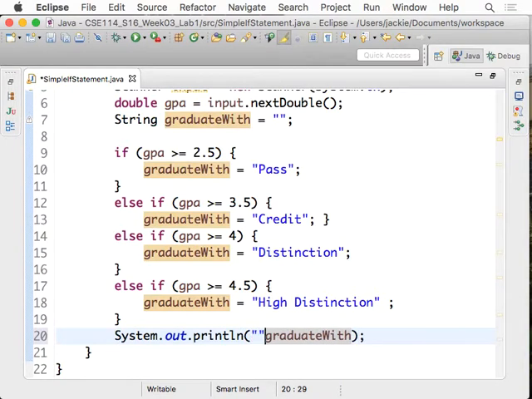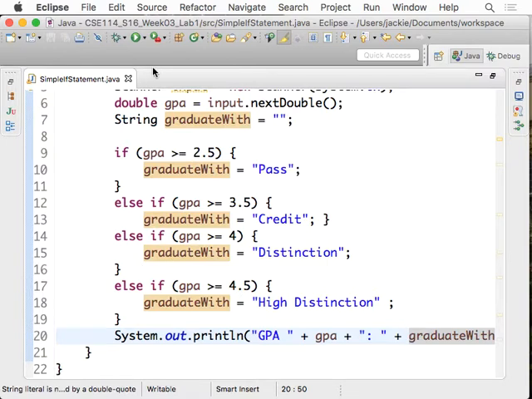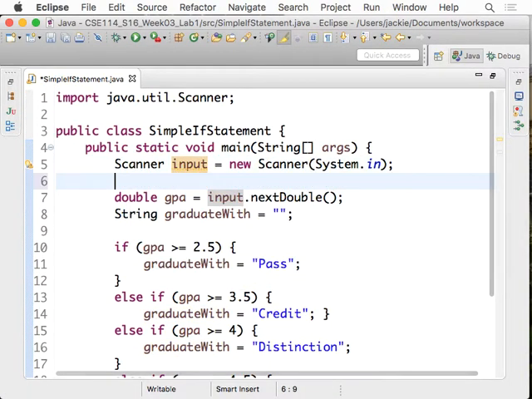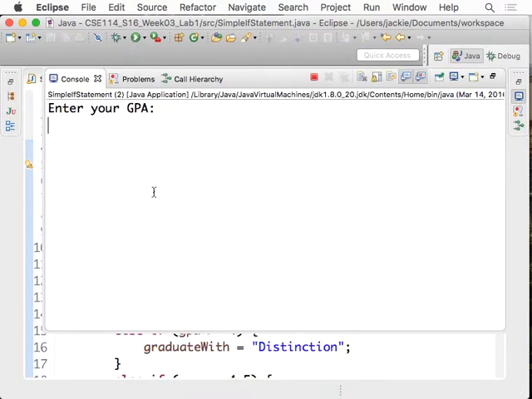What about GPA plus maybe some space, like that. If I try that, let me try 4.8. Oh, I forgot the prompt. Sorry. You should say System.out.println, Enter your GPA. Now 4.8 only gives a pass, not a high distinction.